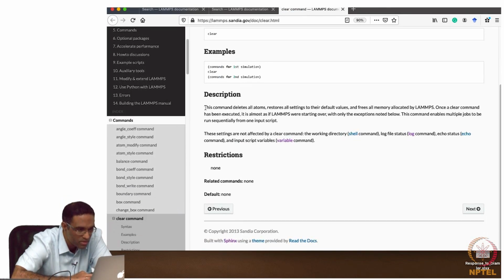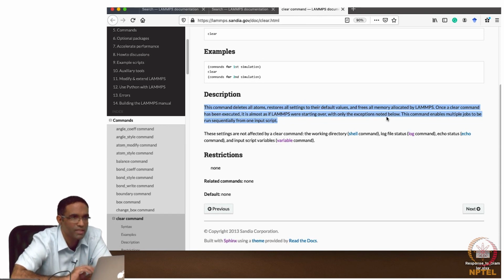So basically it does something very specific. See, this command deletes all atoms, restores all settings to their default values, and frees all memory allocated by LAMMPS. Once a clear command has been executed, it's almost as if LAMMPS were starting over again, with only the exceptions noted below. So the variable is not deleted; it still remembers what the next A is. This command enables multiple jobs to be run sequentially from one input script. These settings are not affected by the clear command: the working directory, shell command, log file status, echo status, and input script variables, which is basically the variable command.